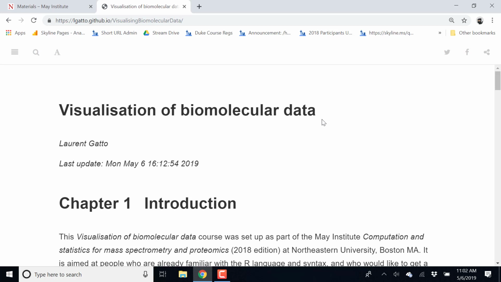So this module is called Visualization of Biomolecular Data, and the material is available online under this short URL here, biomol.this.